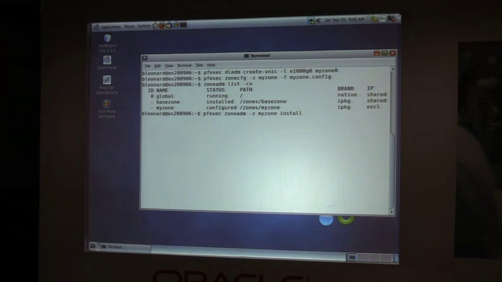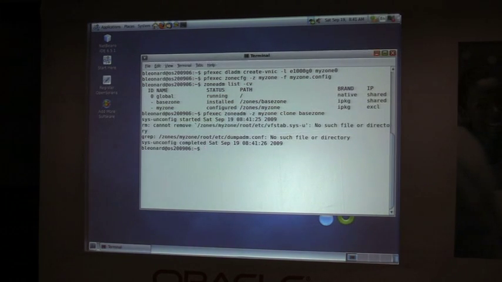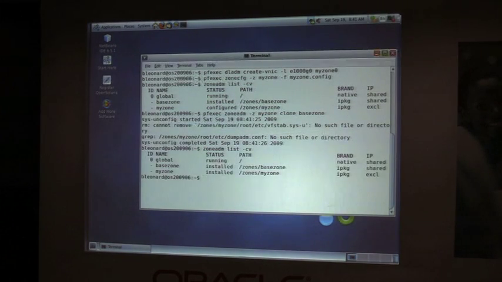Remember I showed you the ZFS clone command a couple of minutes ago? Well, I can actually use that in the case of zones. And so you see there's another zone here called base zone. Well, I installed that ahead of time to use as a template for creating future zones. And so instead of running install, I can say clone base zone. And that just takes a couple of seconds. Now if we list, we see my zone is now installed and ready to go.